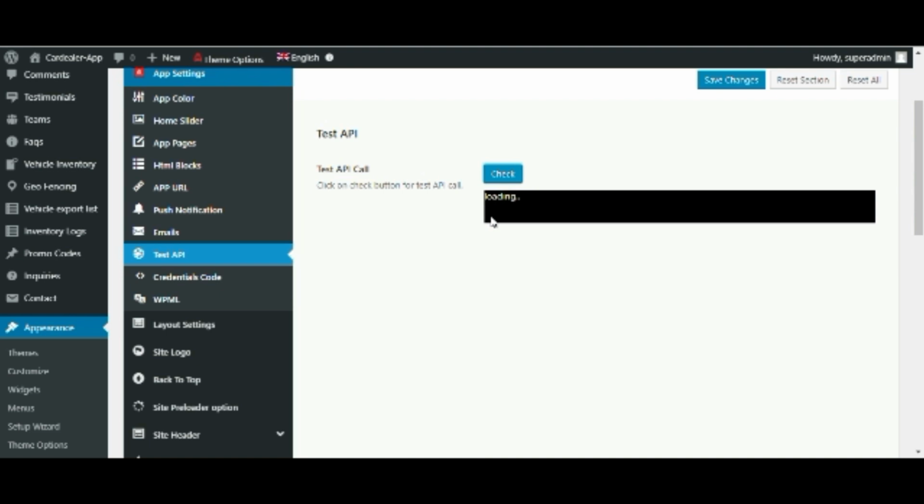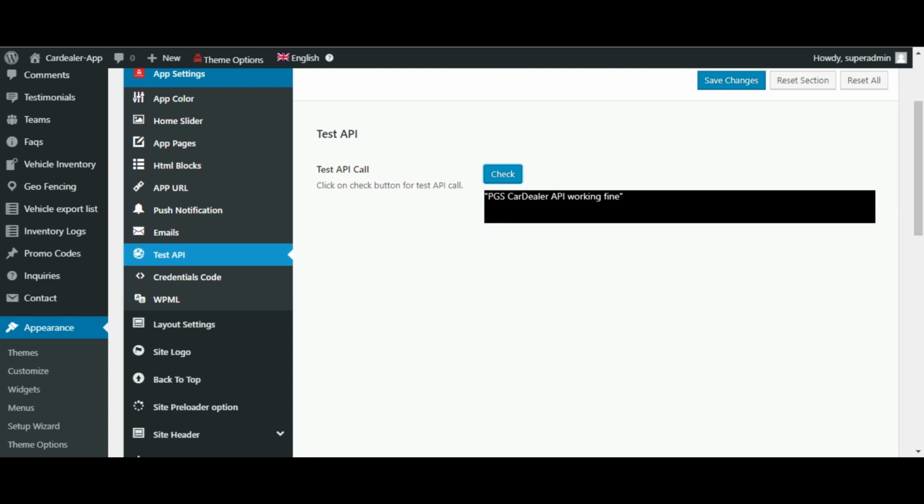That's all. Now you can set the iOS or Android application according to your need. Follow the link in the description to configure the application that you want.